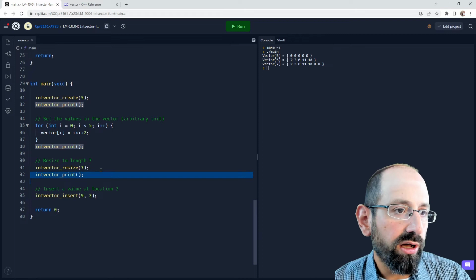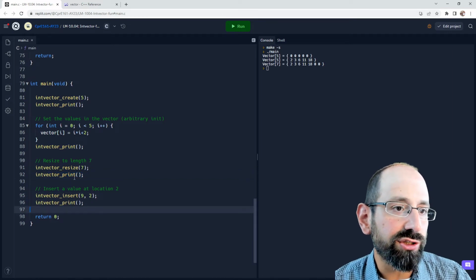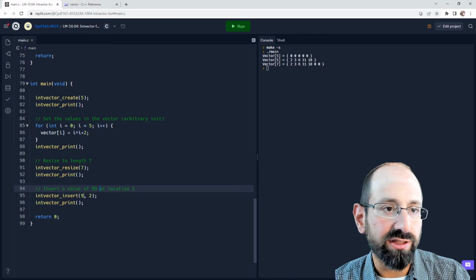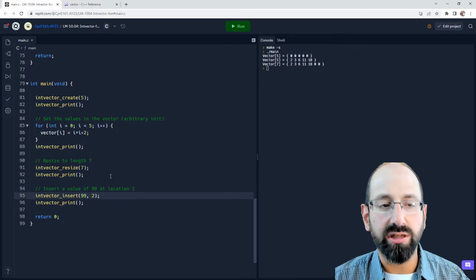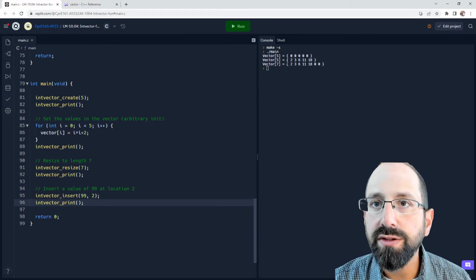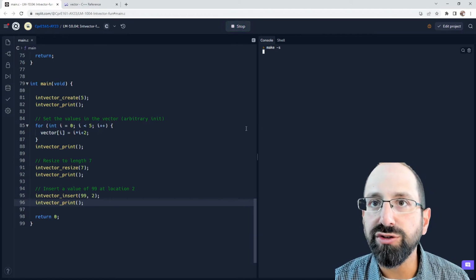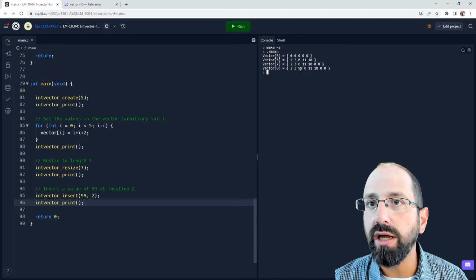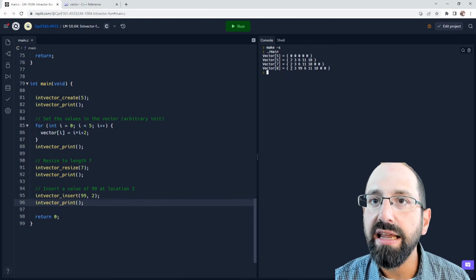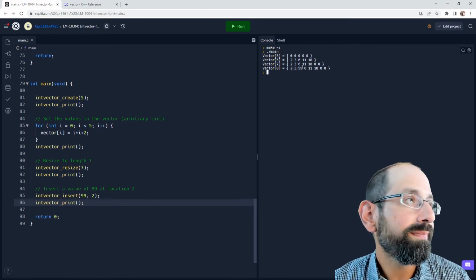Insert a value of 9 at location 2. Let's make it 99 or something like that so we can see it more clearly here. Value at location 2, let's print it again. 0, 1, 2. Fingers crossed on this one, folks. 0, 1, 2. That does actually work. Okay. We resized it. That's why there's still 2 zeros at the end. But 0, 1, we've inserted at location 2.